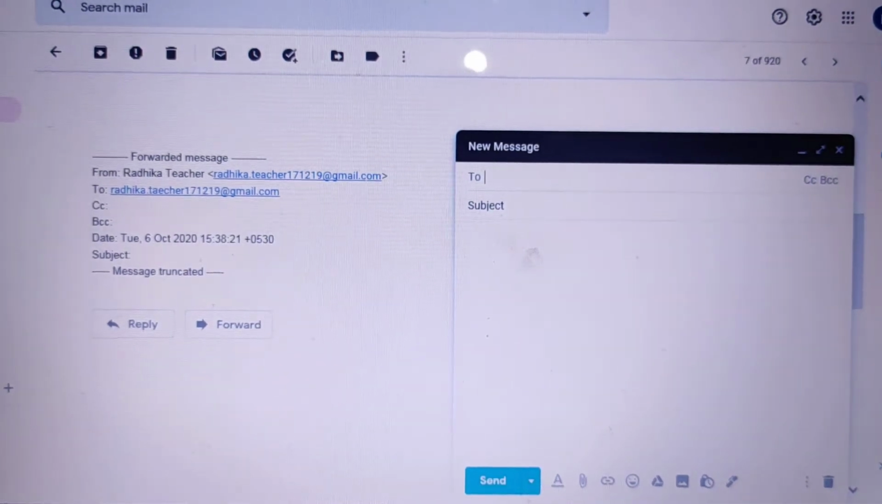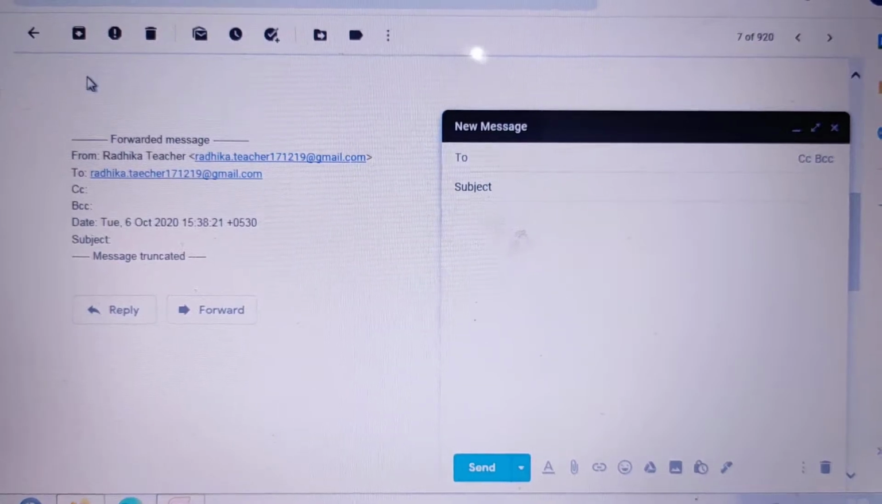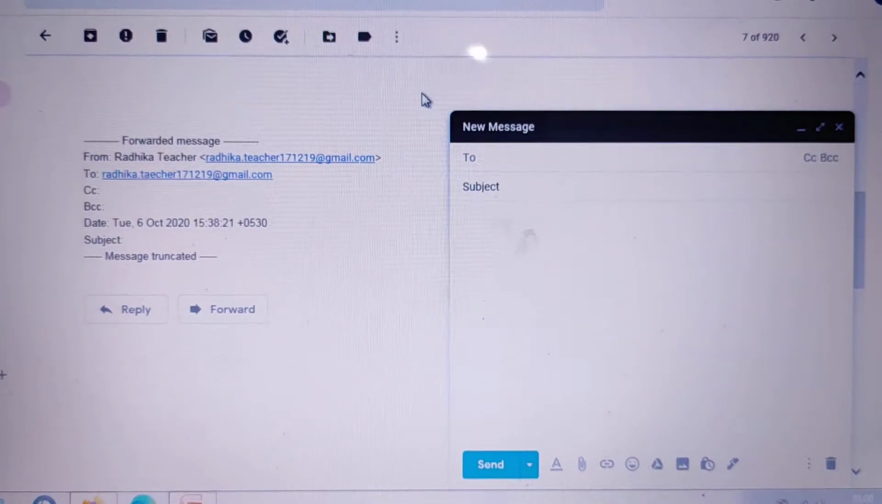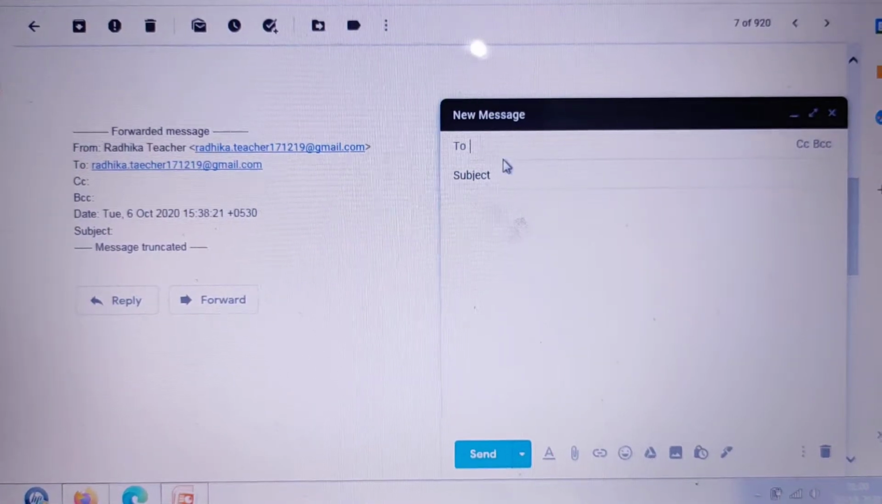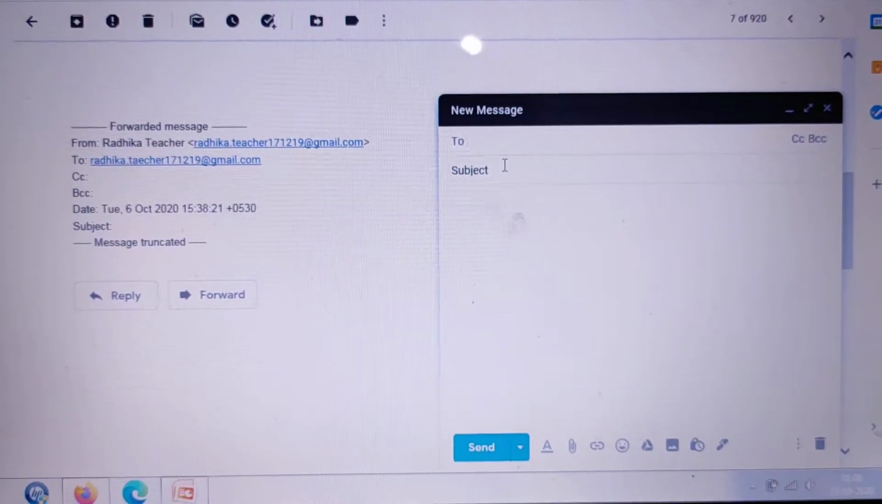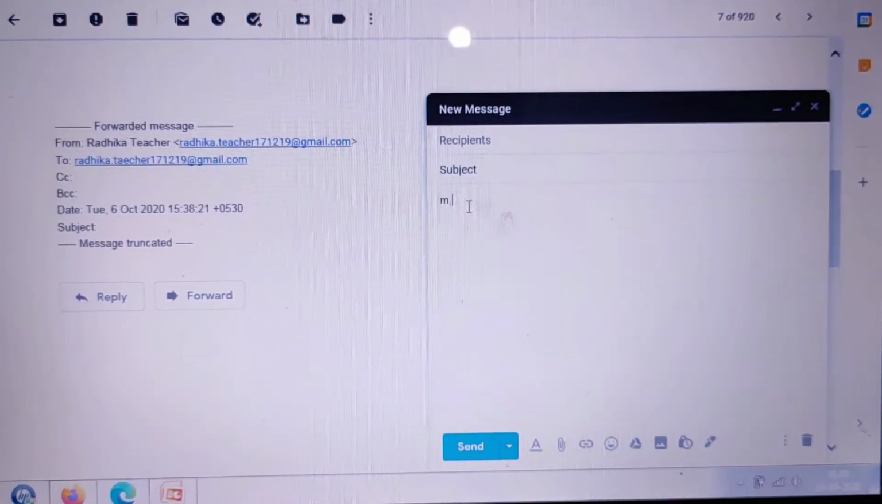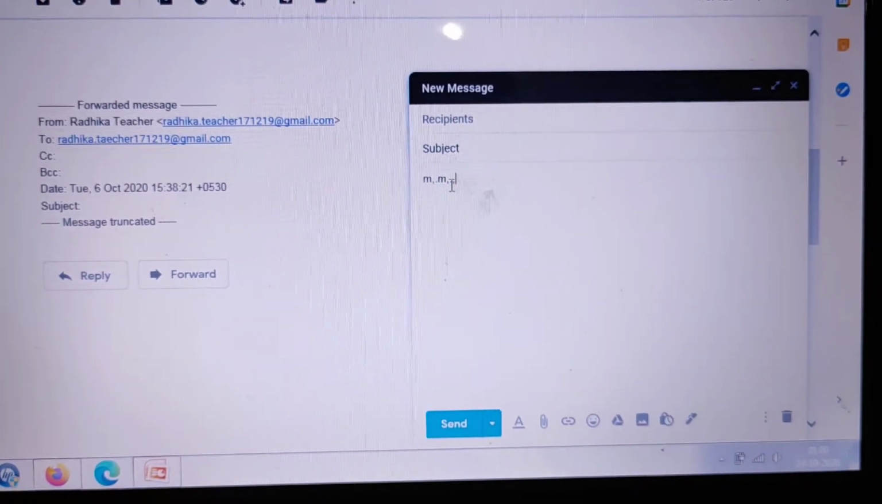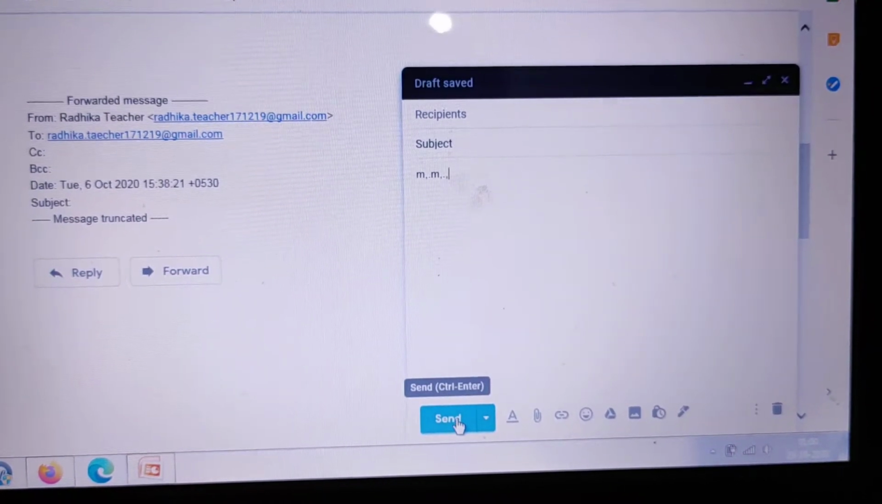So students, in this dialog box, the first option is where you will write down the email address of a particular person, and second is the subject. You will write down the subject of your mail. Here you will type the message, whatever you want to type. And last is to click on send.